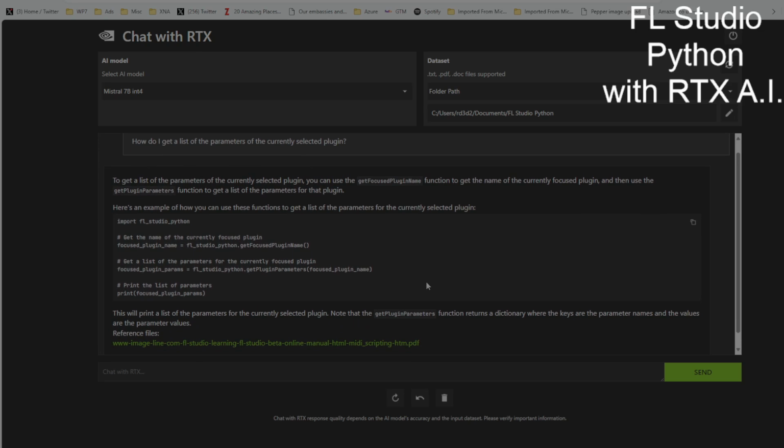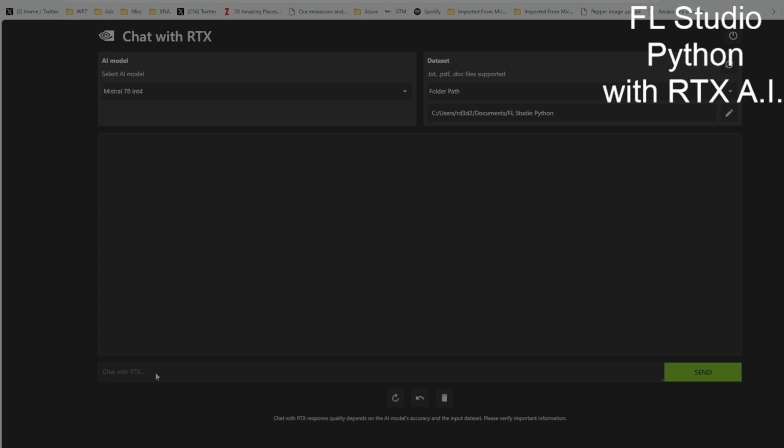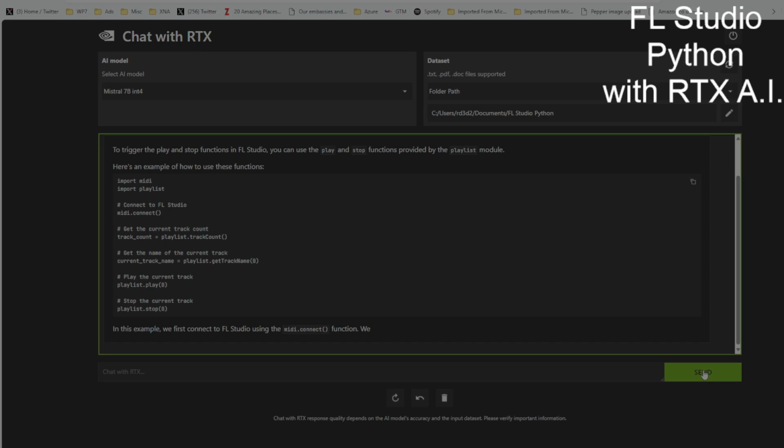How do I get a list of the parameters of the currently selected plugin? Useful stuff, eh? Well, useful depending on what you're doing. Let's see what I've got next. I've only got a few more of these, so it's possibly getting a bit boring, I don't know. But what I have found is it's very good at doing this kind of thing, which I personally would find very useful. And if you're a developer for FL Studio, you may find it useful as well.